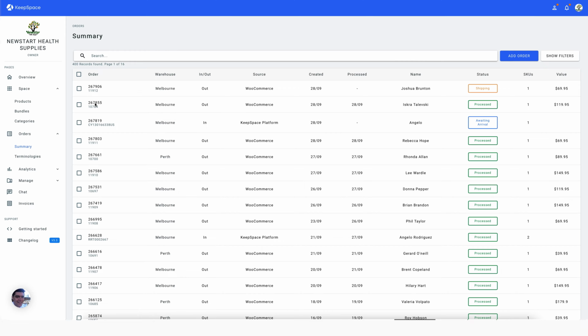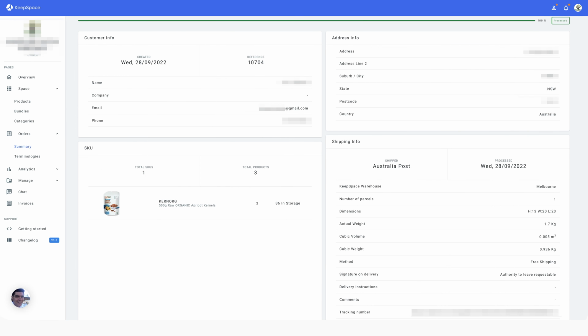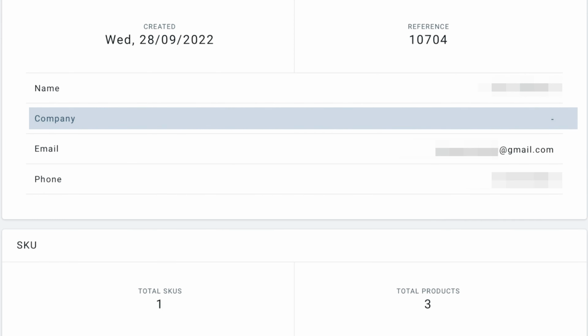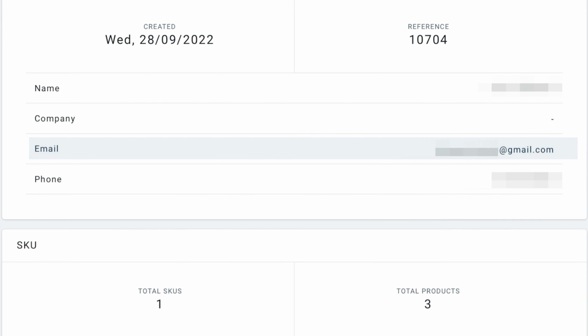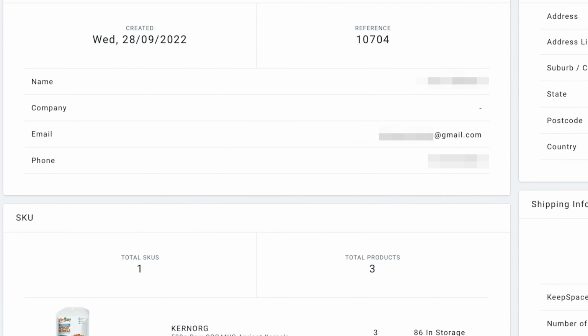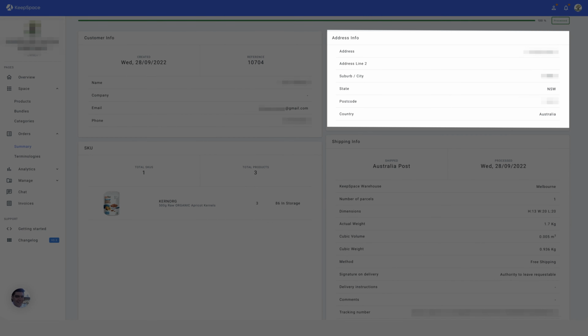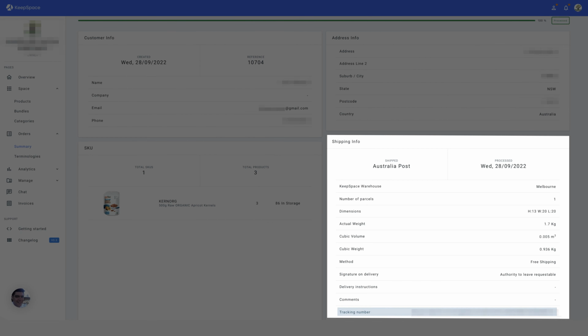If we open up this particular one here, you're able to see a quick breakdown of information: the name of the person, if it was a company that ordered it, the email of that person from the order, when it was created, how many SKUs or quantity of those SKUs. So you can see this one was requesting 3 products out of 1 SKU, shipping address detail, and the shipping information along with a tracking link.